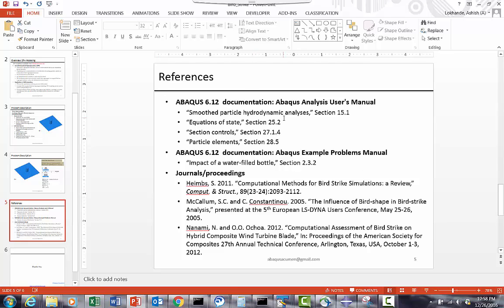So these are the references. You can see a lot of things on what we have to control. You go through the Abaqus documentation. Abaqus also has the impact of a water-filled bottle problem, which you can use for understanding smooth particle hydrodynamics. There are a lot of journals and proceedings available in terms of bird strike simulation. You can go through that. Quite a few interesting references are there. You can use these for a bird strike problem, and I think the current session on SPH will be helpful for you to do better learning with Abaqus software.